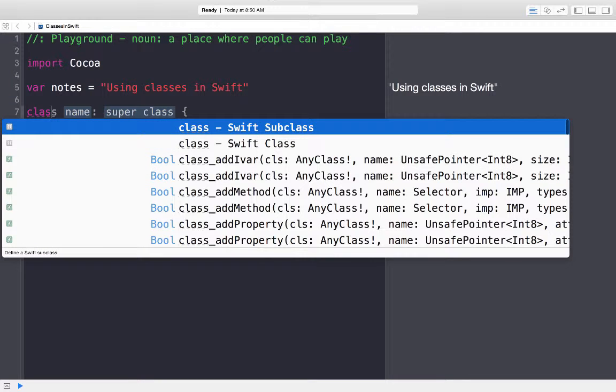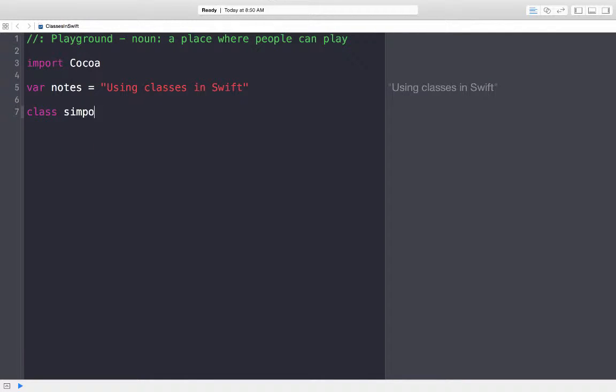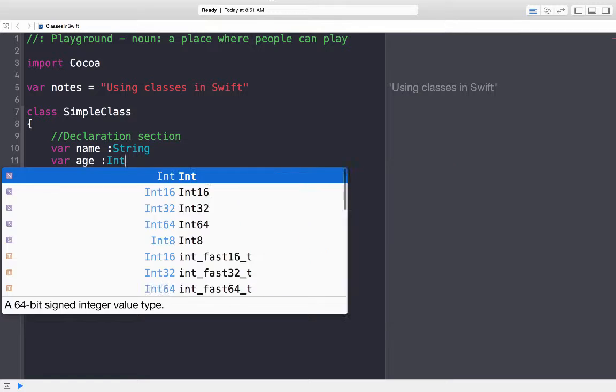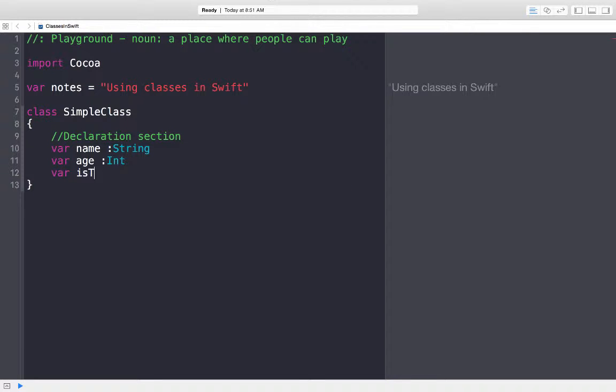So we'll say class SimpleClass, and our standard naming convention would apply, where it has a capitalized first letter and every additional word is also capitalized. We'll have a declaration section just like Java. We declare our variables. So var name is of type String, var age is of type Int, and var isTired is of type Bool. So we have our declaration section.